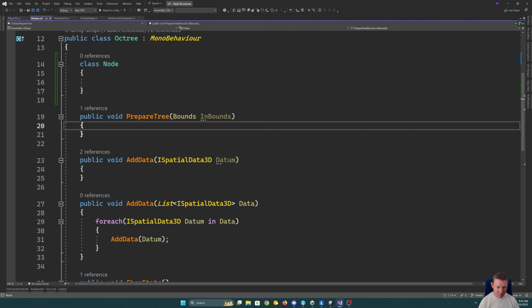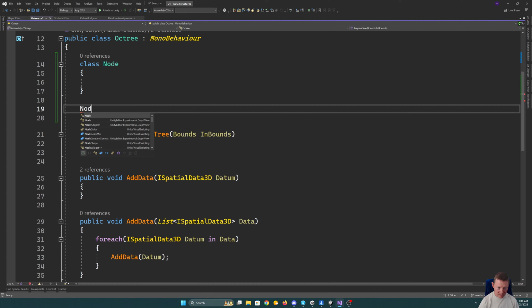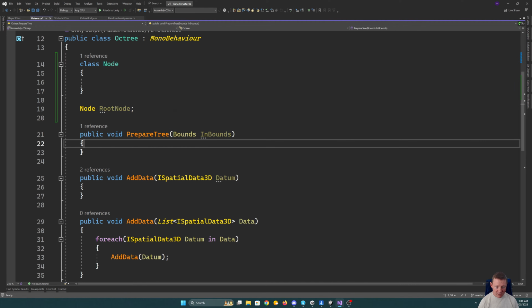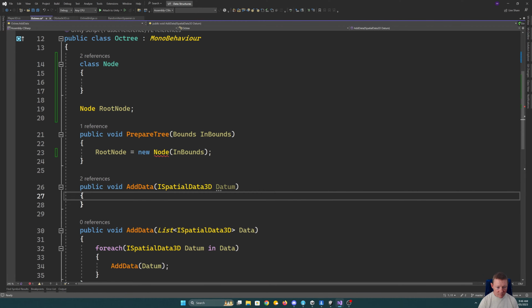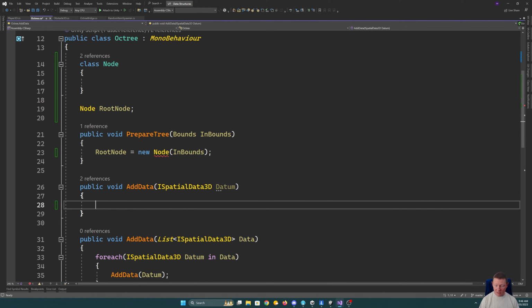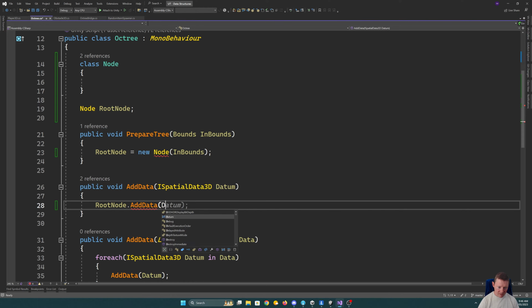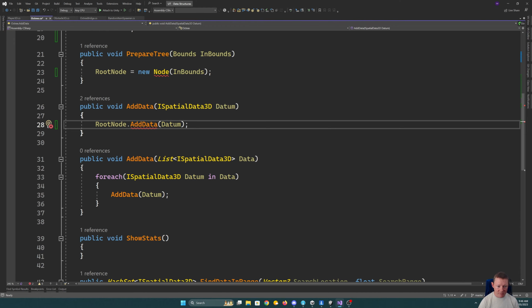So add data and prepare tree. Well, prepare tree, I want to have here node, root node, like that. So prepare tree should be doing this, and it should be passing in our bounds, like that. When we add data to the tree, I want to be able to go, okay, well, root node, add data, and here's the bit of data to add.